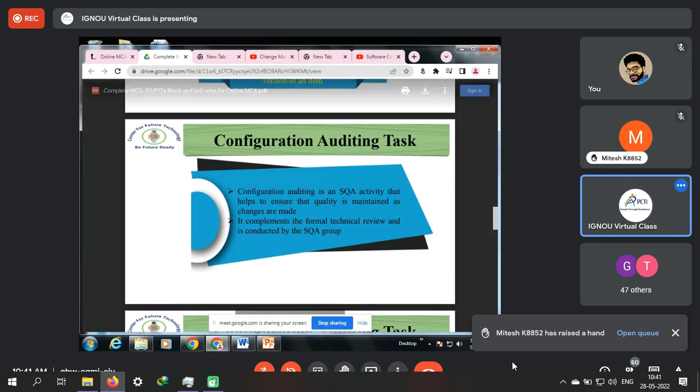So now there is a configuration auditing task also. Basically it is an SQA activity, that is software quality assurance. Why are we all doing all these exercises? There is only one element, that is quality.